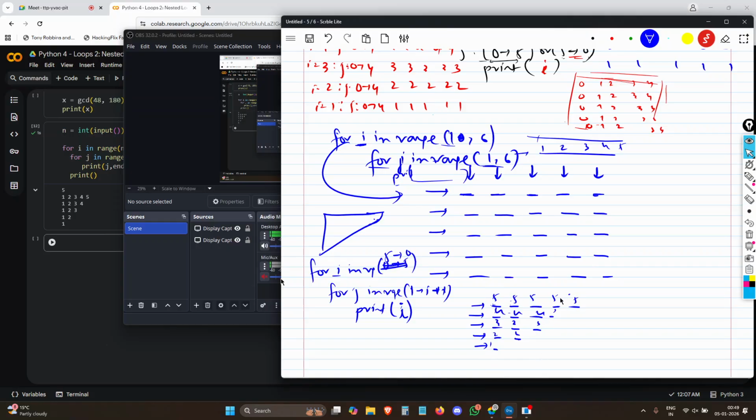Do you get the game now? Using i, you're reserving the rows. Using j, you're fixing the positions. This is the kind of position that I want to make. And using the print statement, I am just giving the values in those positions. Got it now? Okay.